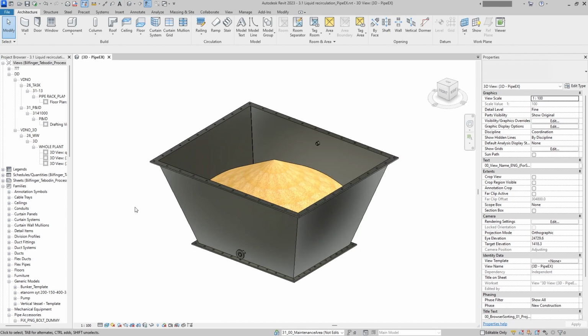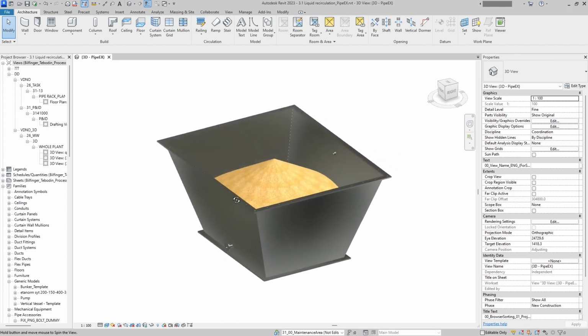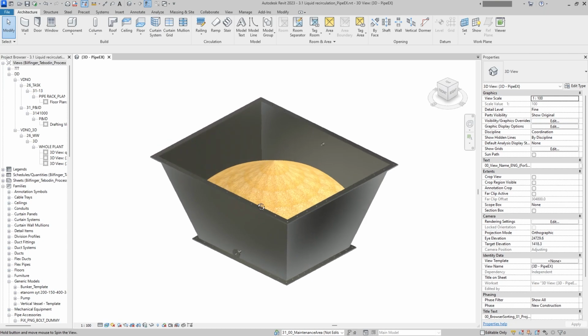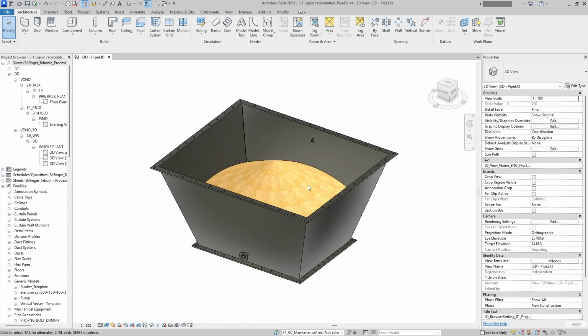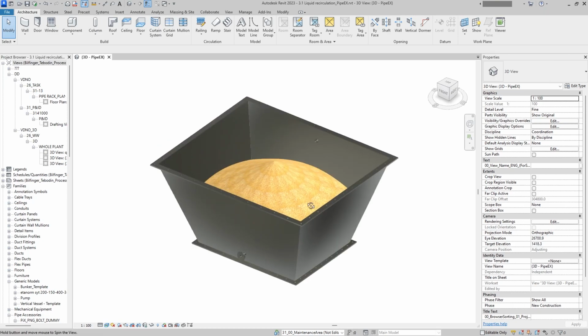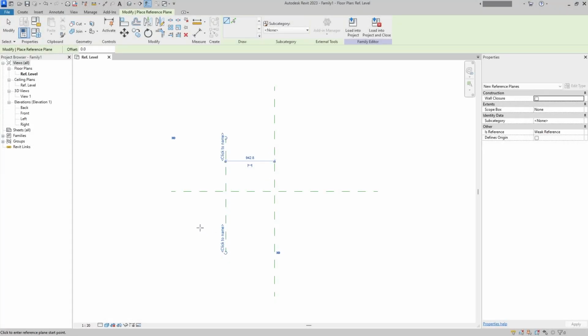Hello and welcome. Today we're diving into how to design a parametric bunker tailored for grain and solid handling, all within Autodesk Revit. First, we need to create a couple of reference planes, 4 for the top face and 4 for the bottom face of the bunker.